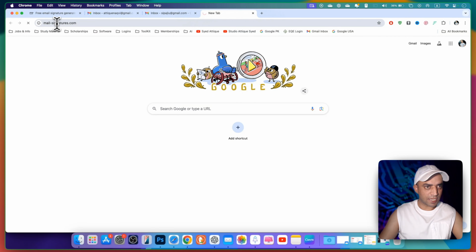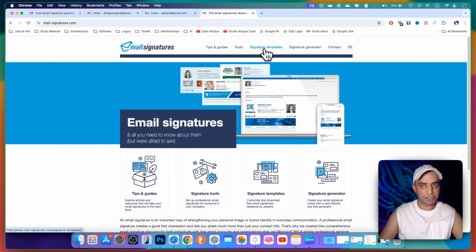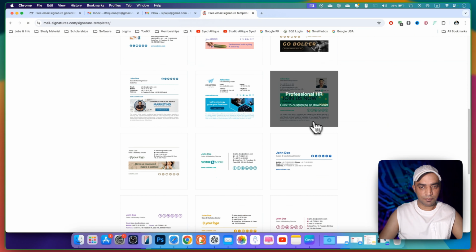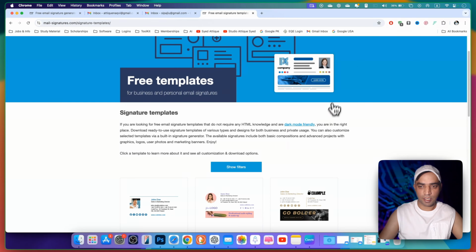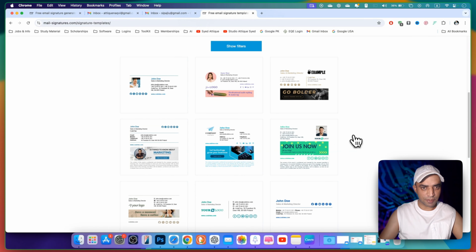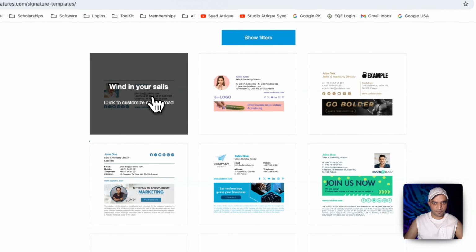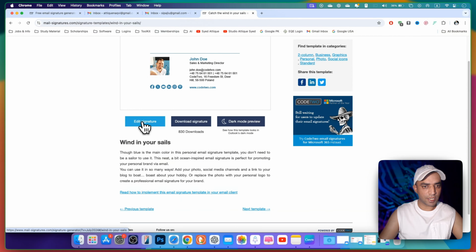Go to mail-signature.com and go to signature templates. Here there are a lot of templates and you can log in with your Google account there. You can choose which template you like. Let's say I like this, the first one, and now I need to go to edit signature.